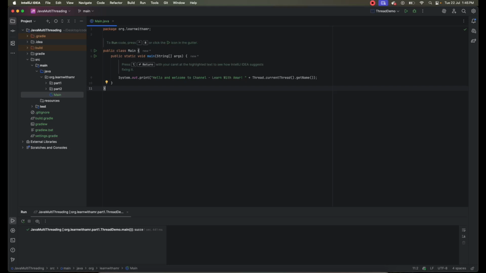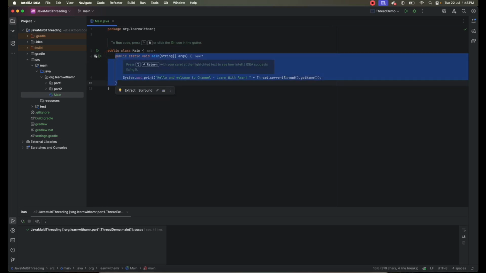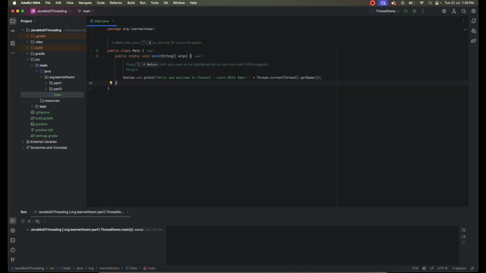So what is a thread? A thread is a lightweight process and it's a unit of execution within a program. In Java, every application has at least one thread, the main thread. So if you are seeing my screen, you can see there is a main method, and whenever I run the main method, a main thread will be started. So the name of the thread is main.